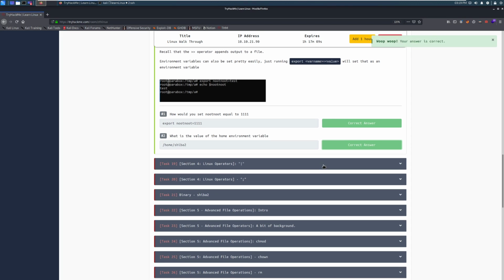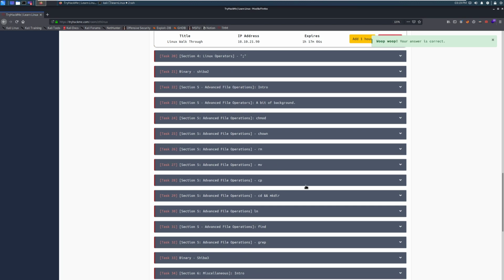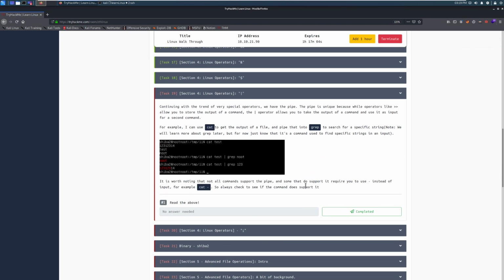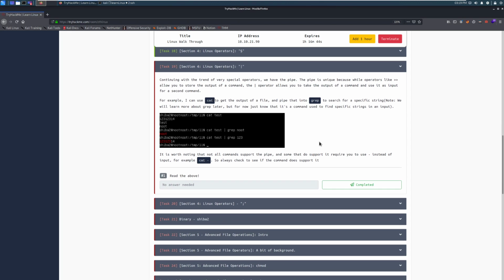Perfect. Let's jump into task 19, which is going to be the pipe operator. Continuing with the trend of very special operators, we have the pipe. This is probably my favorite. It's probably the most useful one. The pipe is unique because while operators like double greater than allow you to store the output of a command, the pipe operator allows you to take the output of a command and use it as the input for the second command. For example, I will use the cat command to get the output of a file and pipe that into grep to search for a specific string. We'll talk about grep a little bit later, but this is just a nice example.